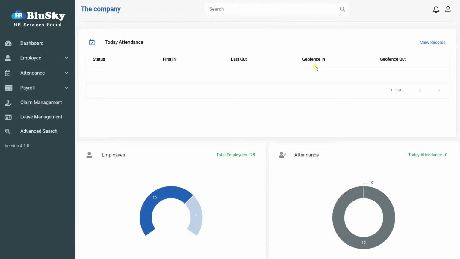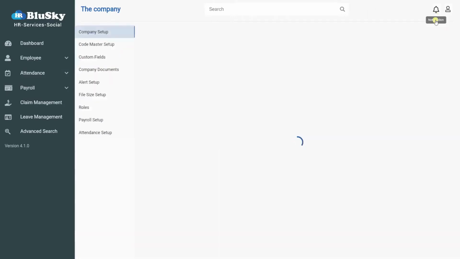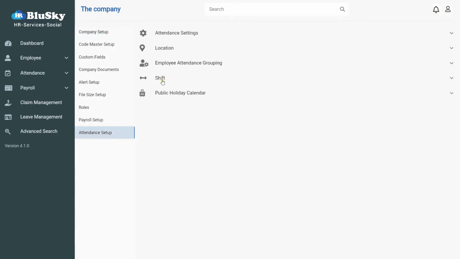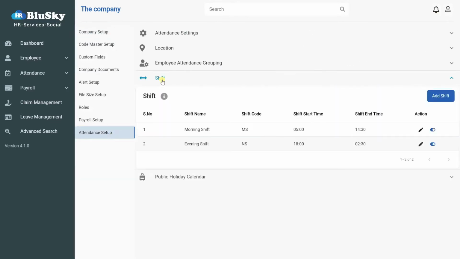In this tutorial, let's see how to create shift and assign roster using HR Blue Sky. Navigate to the user icon. Click on Company Setup. Under Attendance Setup, in Shift, you can create different shifts. To create shift, click on Add Shift.